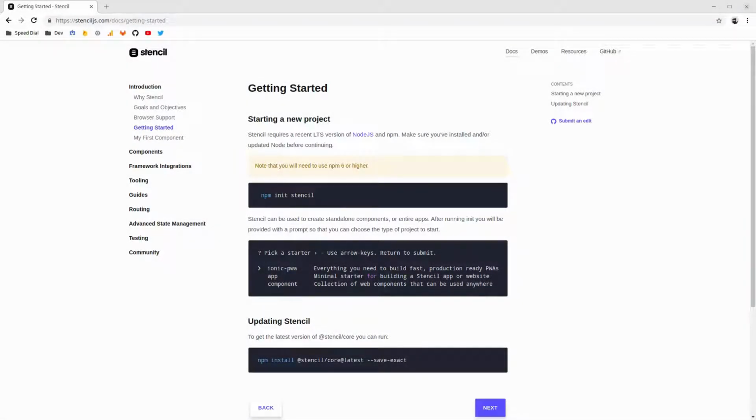So let's start. If you go to the Stencil.js website, on the Getting Started page, they give us a really neat command to bootstrap a Stencil application. Here you're going to have a choice to create a PWA with Ionic or a Stencil app. The Stencil app will have a Stencil router, and the Ionic one will have the Ionic router. And the other one is just for a basic component.